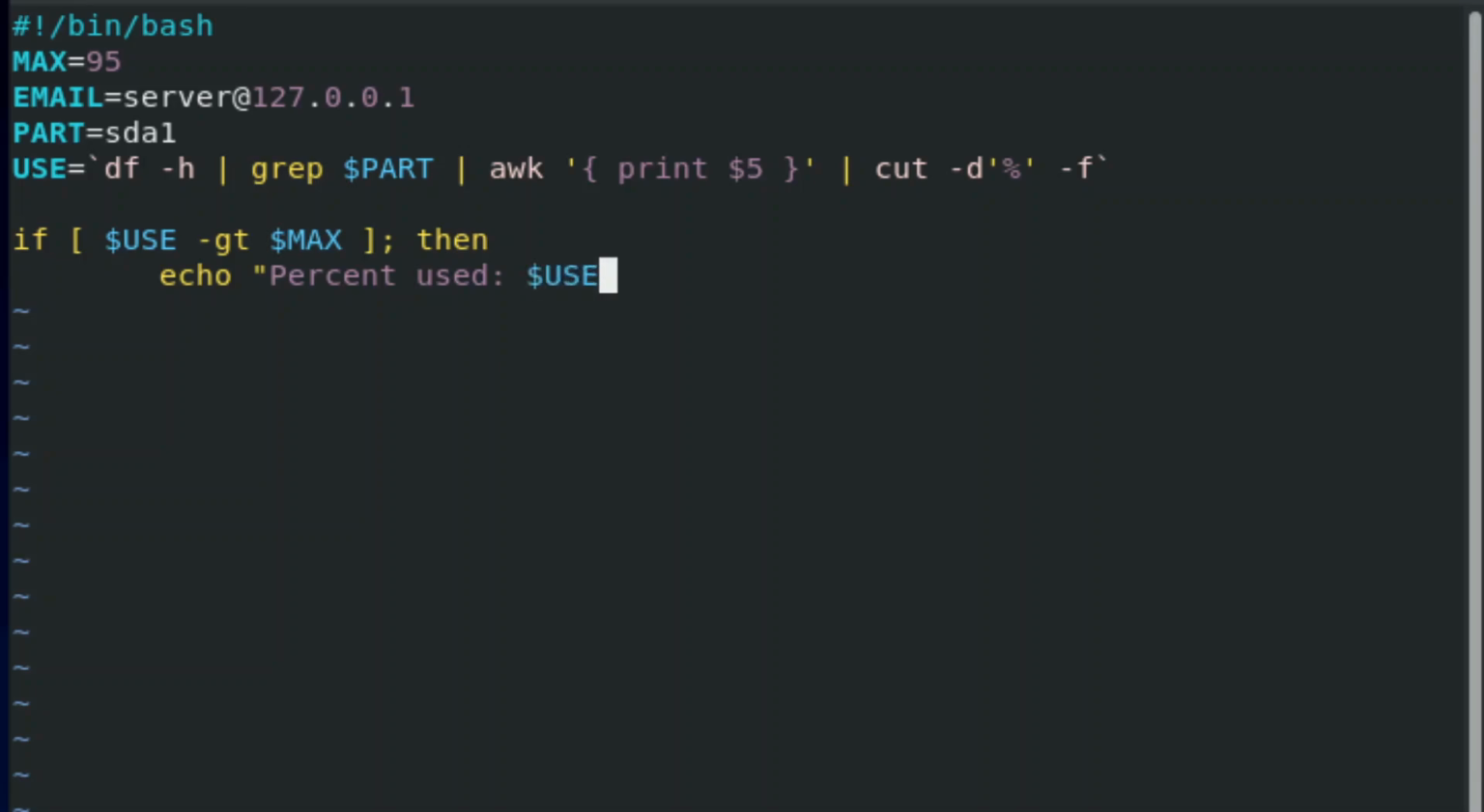Then the use variable, which is defined up here, right? You define what that value is up here, and it's going to be different every time, right? Just depends what your actual disk is at on your system at the time of running this command. And we're going to pipe that into mail -s, so subject line, running out of disk space. We're going to say mail that to the variable mail. Then fi, or end, finish. Okay?